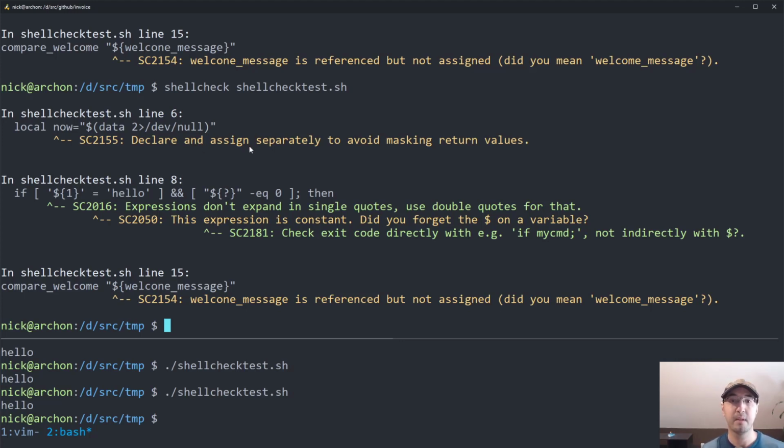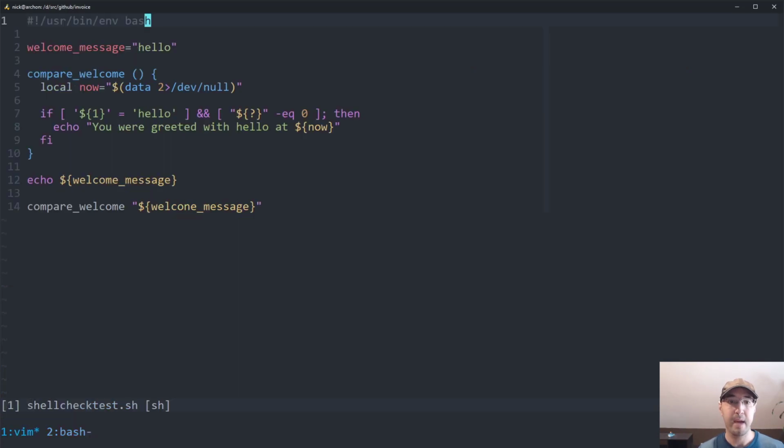So, okay, it says I should probably declare and assign this separately to avoid masking return values. And before we tackle that one, that's really related to something like this. I'm pretty sure it's pretty obvious what the problem here is, right? This should have been the date command, not the data command. But in a real world script, what you might do here is run a subshell, get the output of some program, and then assign that to a variable. And maybe you decide that you want to redirect all of the errors to /dev/null so that this variable wouldn't contain those errors if they were to occur. And then later on down in your script, maybe you just reference that variable to get the output, yada, yada, yada.